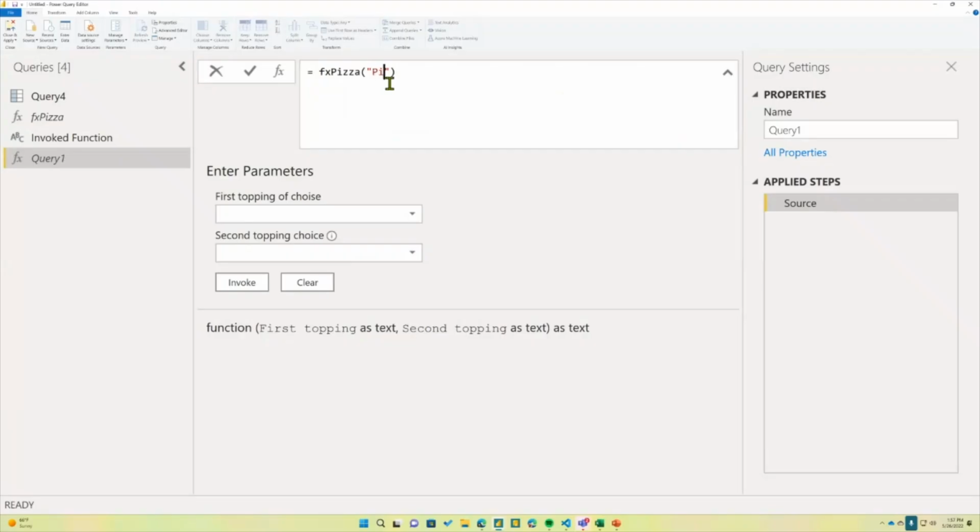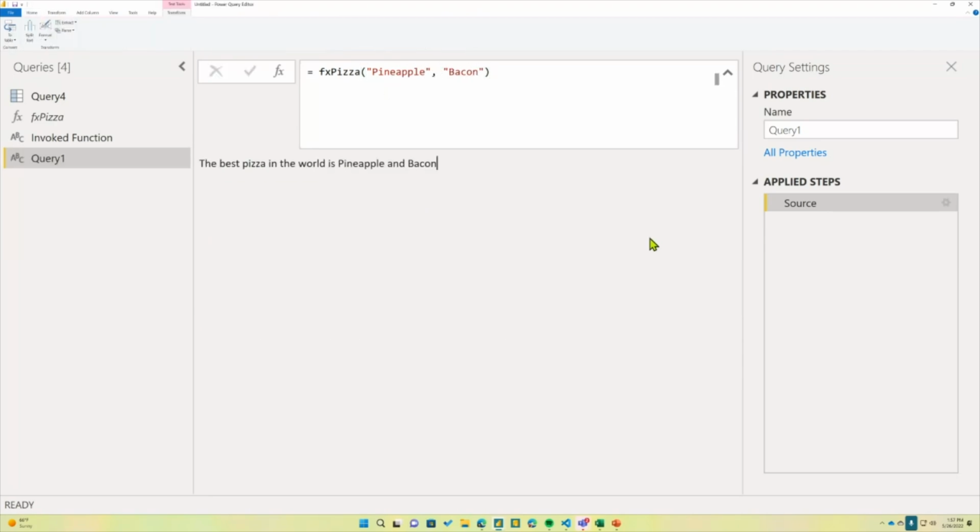But with this, you can call your function just by calling the name explicitly here, so FX pizza, and then if I just pass in values here of pineapple and bacon. So anywhere you're at in another function or transformation logic, you just call it by the name, and as long as you satisfy the arguments, you'll get your explicit return value here.